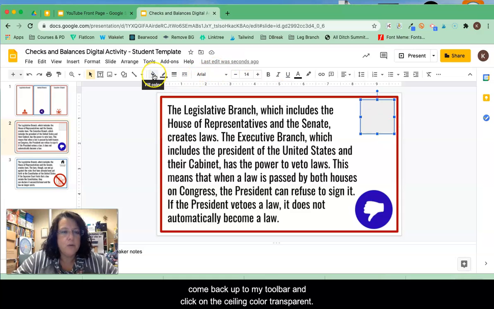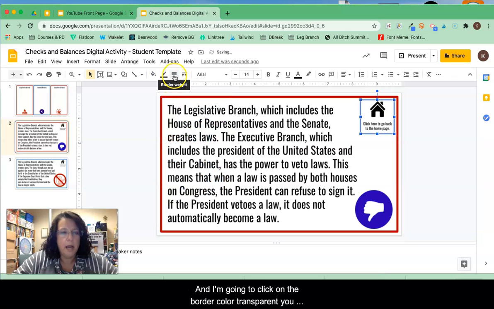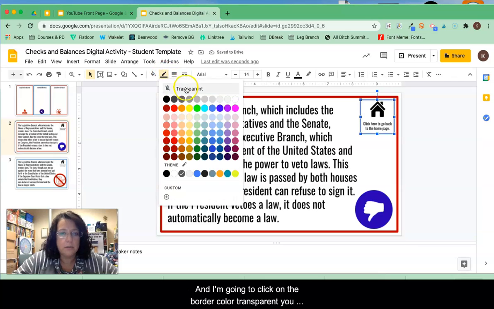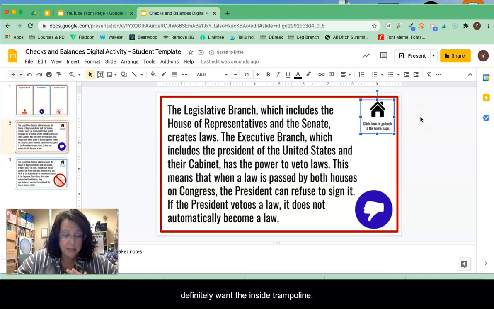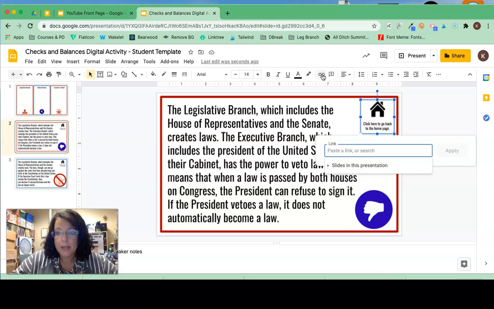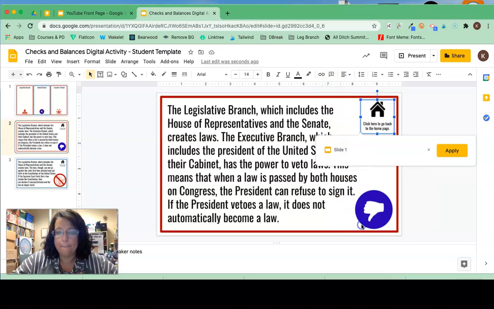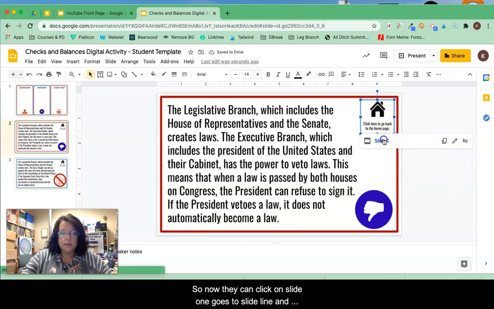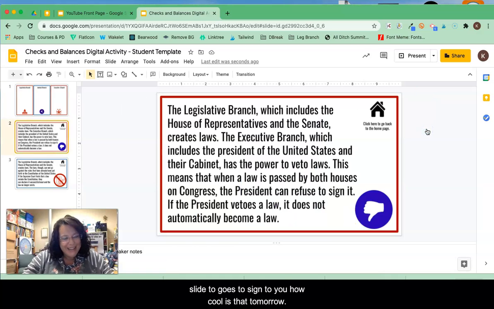I'm going to come back up to my toolbar and click on the fill in color, transparent, and I'm going to click on the border color, transparent. You could leave it with a border color if you wanted to, but you definitely want the inside transparent. And then I'm going to go to the link, insert link, and tell it I want to go to slide 1 and apply. So now they can click on slide 1, goes to slide 1, and slide 2 goes to slide 2. How cool is that?